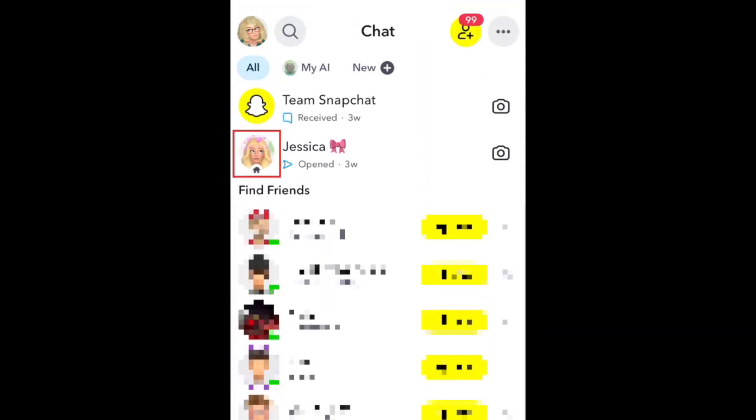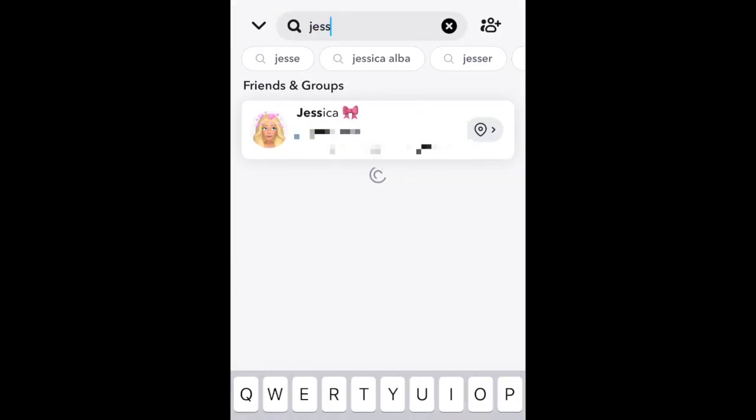Tap the Bitmoji or profile photo for the person you want to block. If you don't have an existing chat with them, you can tap the search button and type in their name in the search bar to find them.